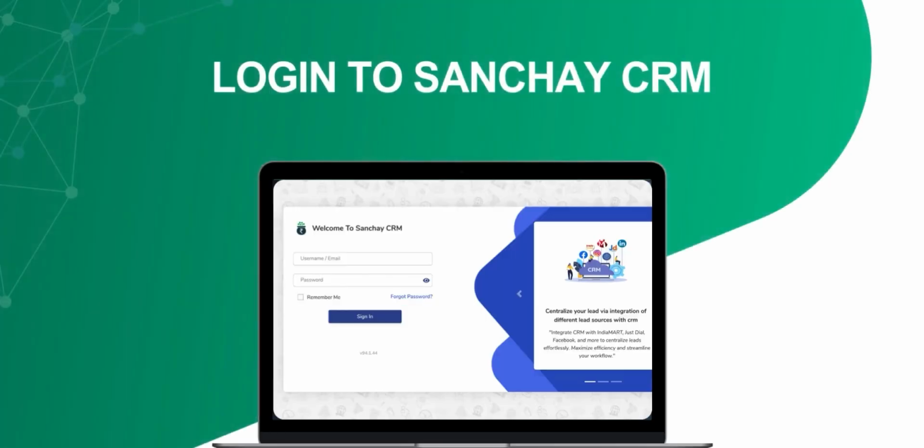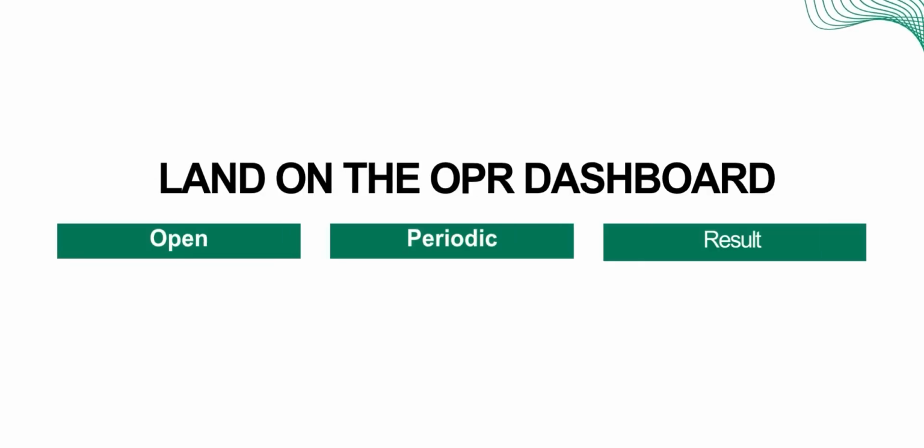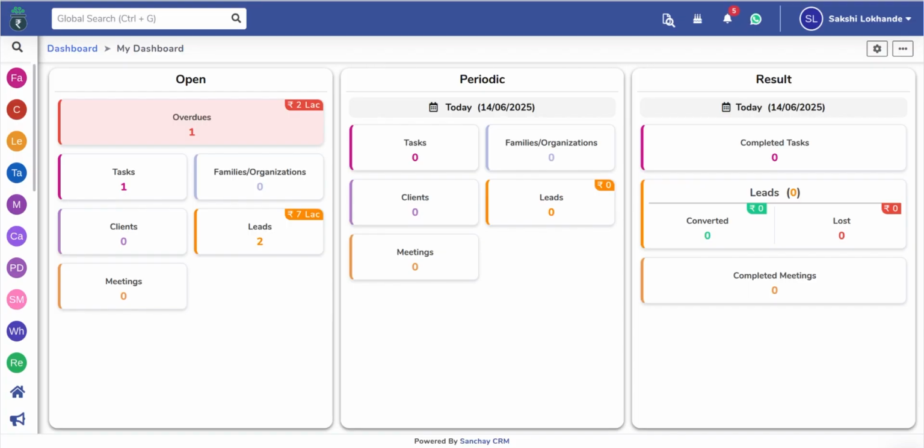Let's begin. Every time you log in to the Sanchay CRM, you'll land on the OPR dashboard, short for Open, Periodic, and Result, the three core tabs that give you a snapshot of where your business stands. Open tells you what's active right now. Periodic gives you an option to track your performance over a week, a month, or a quarter. Result tracks business outcomes like conversions, closures, and performance data.